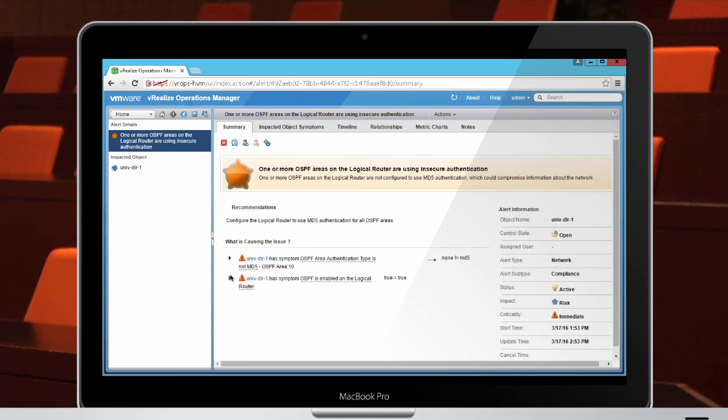And we can go down here into root cause and we can see that the logical router has not been configured to use MD5 authentication protocol, hence the triggered alert. And so we also are able to see the time and date when it was enabled on the logical router. And this gives us the capacity to start to look at not only what's going on, but when it might have happened.